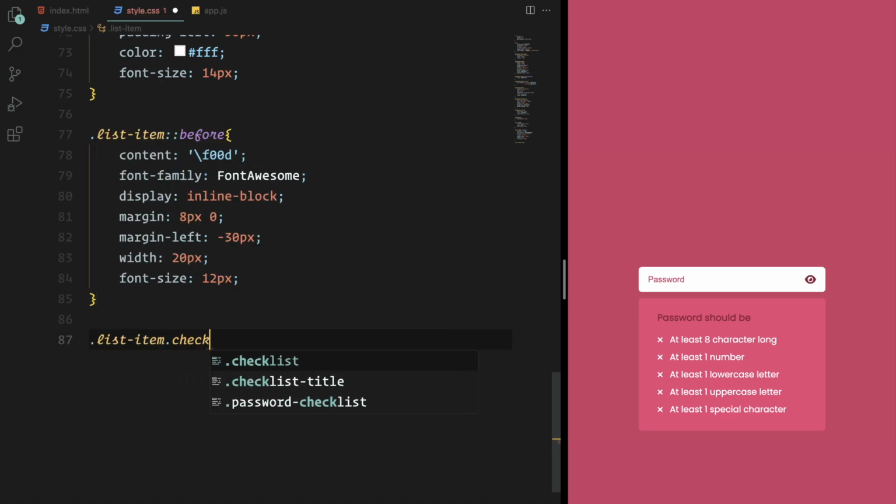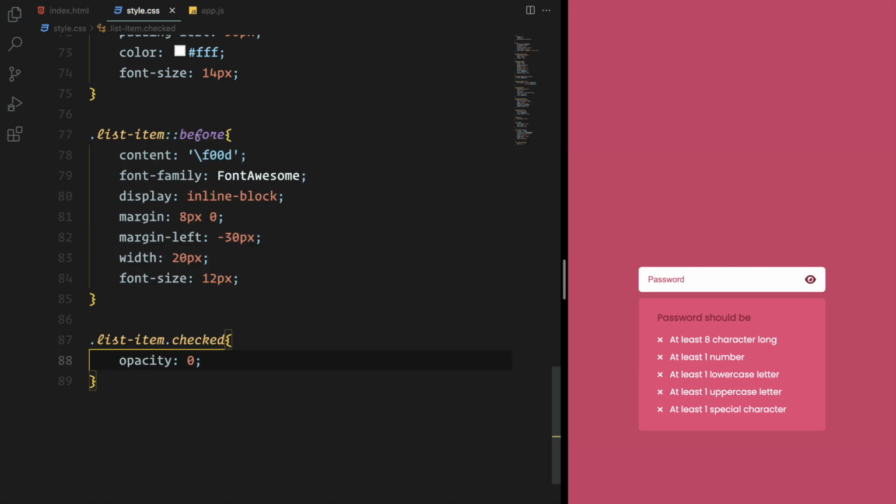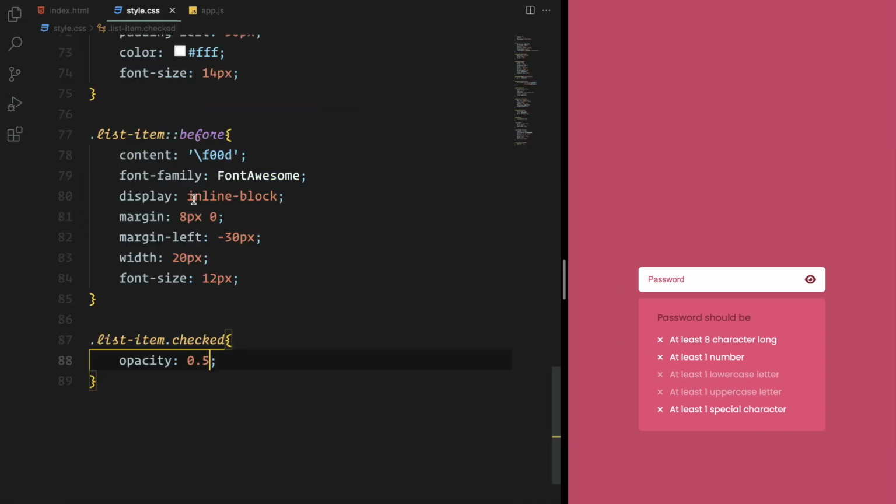So now select the list item when it gets the checked class, and this checked class we will toggle from the JavaScript. So basically when it has the checked class, we will set its opacity to 0.5. So if I add the checked class, you can see the opacity is down to 0.5.